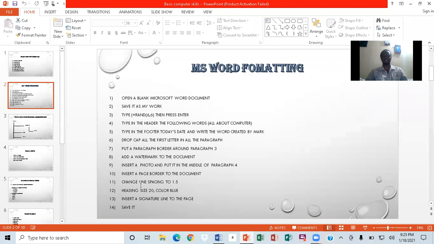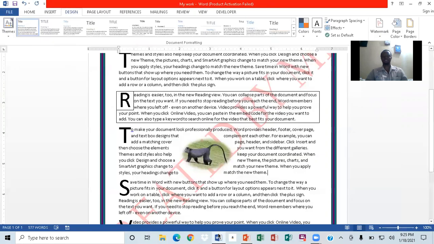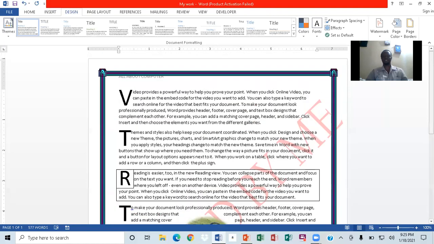It says change line spacing to 1.5. So we're going to change the spacing to 1.5. In order for me to do that, I have to block everything. In order for me to select everything, there's a way I can actually do it.